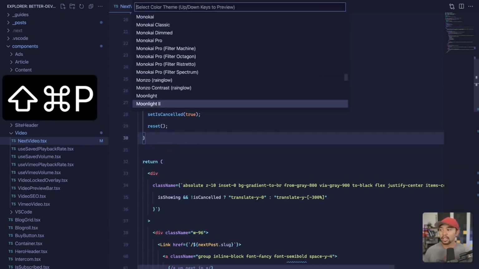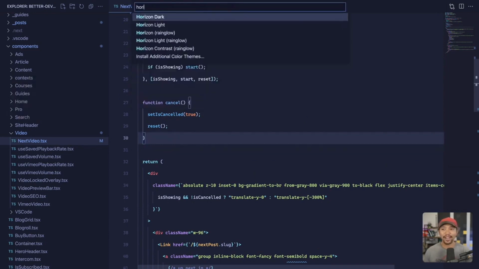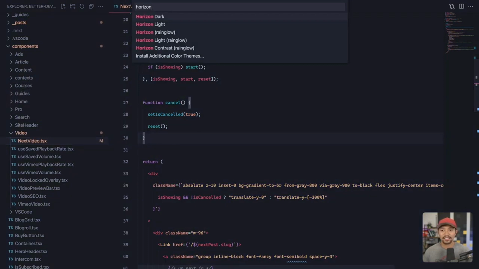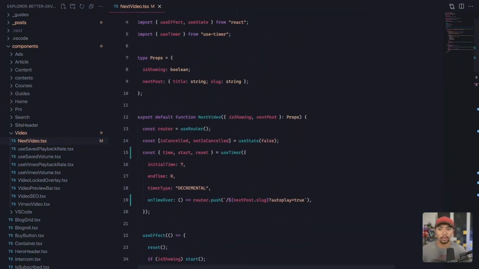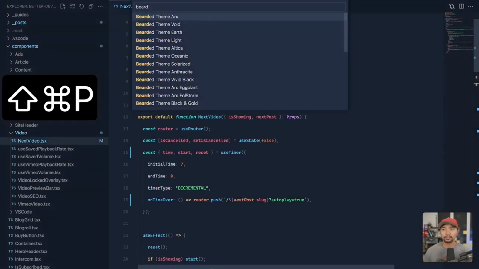The next one is number 17, Horizon. So here's Horizon. You get a different color scheme than we've seen before. Less on the blue side, more on this red kind of maroon color. Really nice with the purples. Good theme. Next up is Bearded theme.